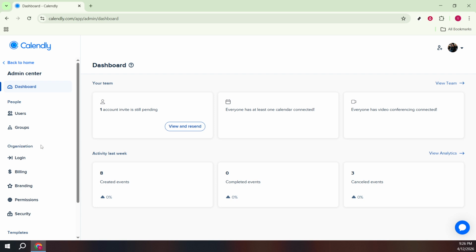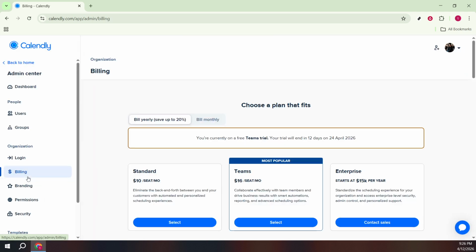Next, click Billing. This page shows your current subscription, renewal date, payment method, invoices, and seat count. It's the central place for plan changes, including cancellation. Take a quick moment to review your renewal date so you know when changes will take effect.